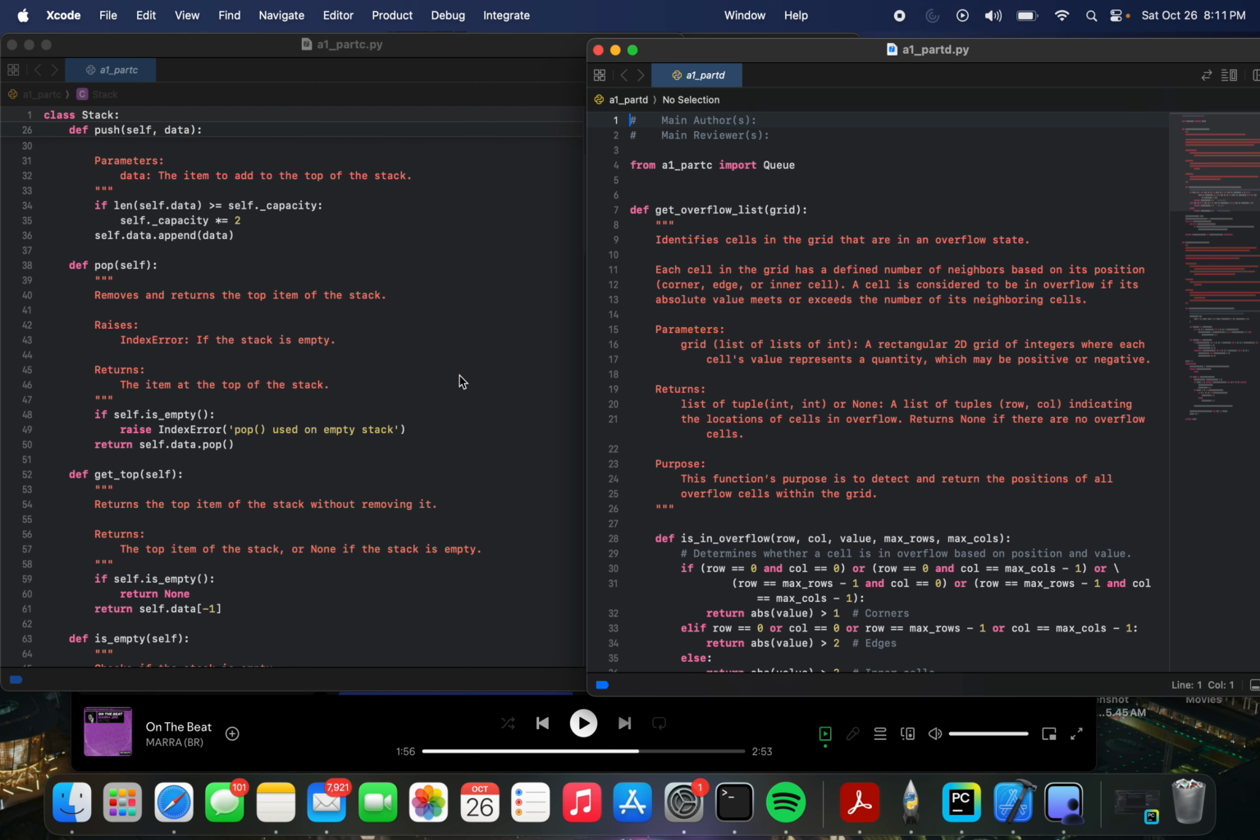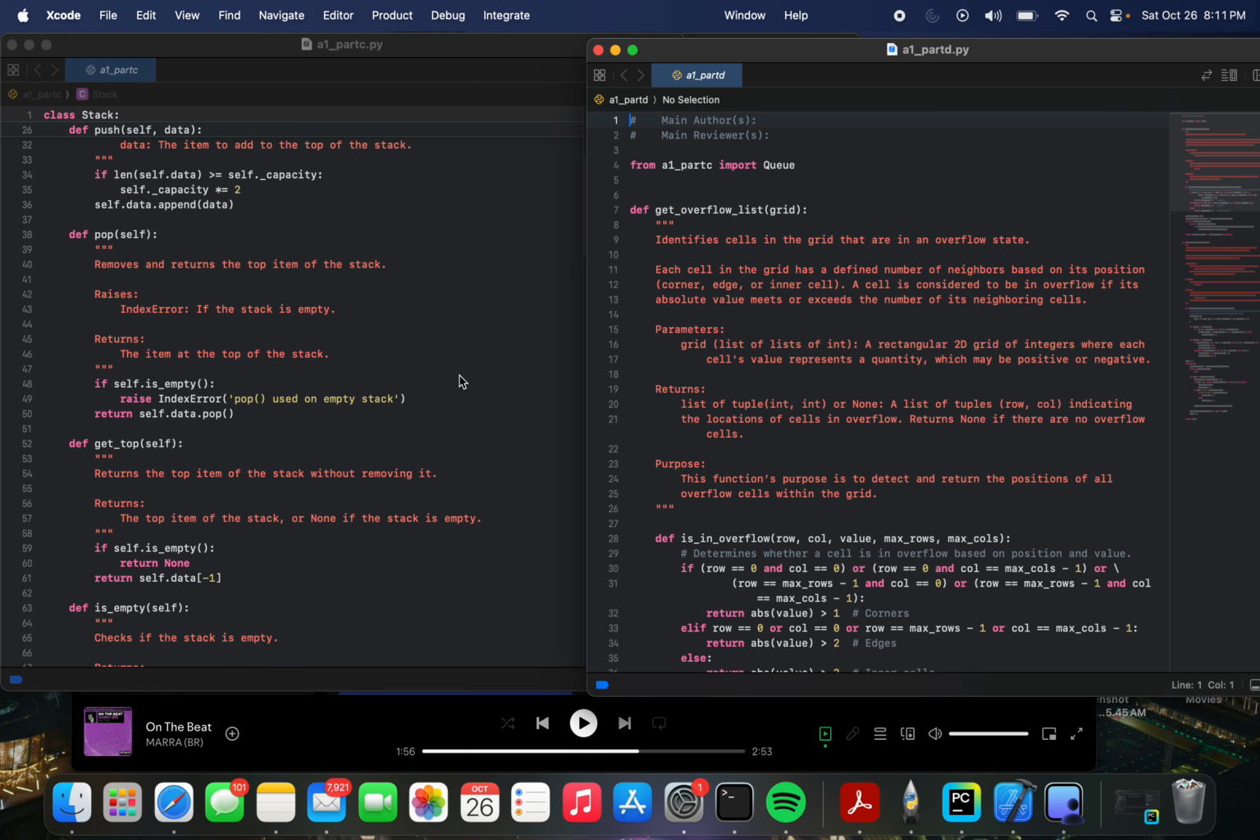Queue, similar to stack, but this time with the FIFO principle, so we add items to the end and remove them from the front. Deck, a double-ended queue where we can add or remove items from both ends. This flexibility makes decks especially versatile for tasks needing both stack and queue functionalities.